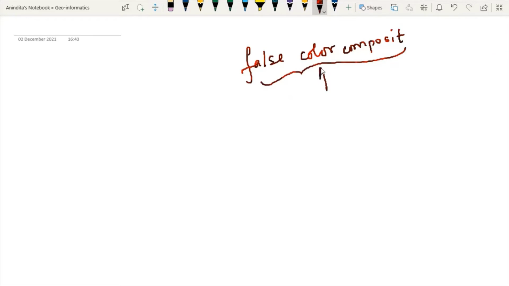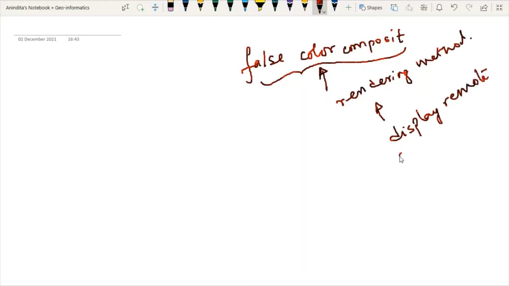But in the simplest way, we can say that this mechanism is a rendering method. Rendering method means this method is used to display remote sensing data. So whenever you are going to display some remote sensing data, then you have to use this rendering method which is known as false color composite.